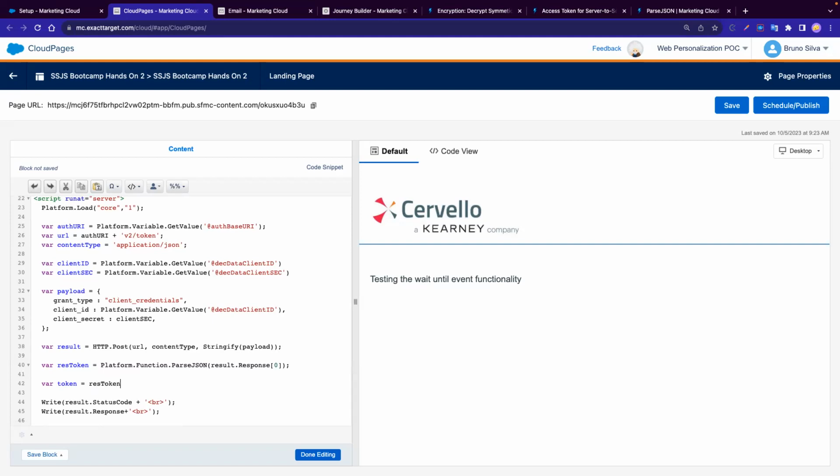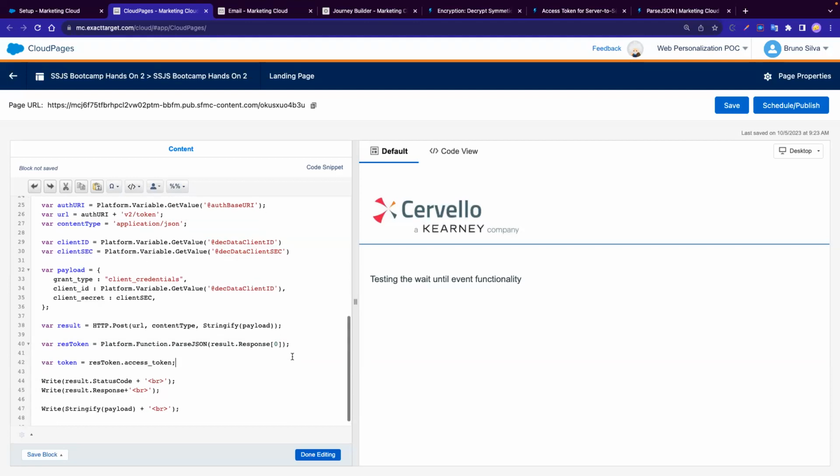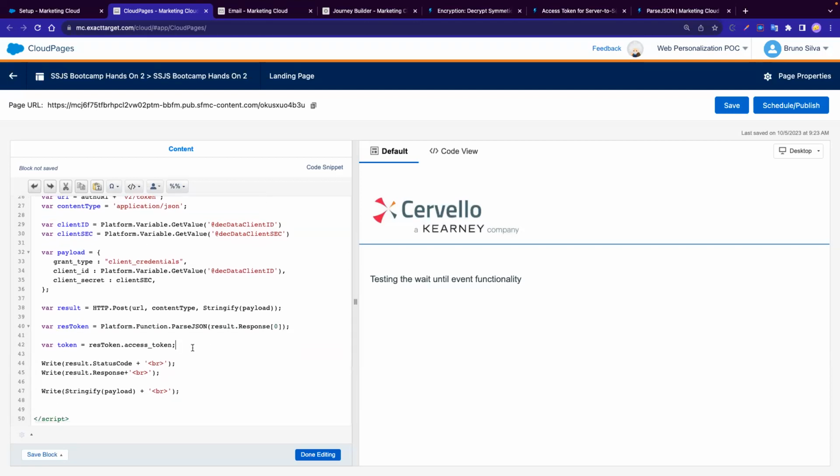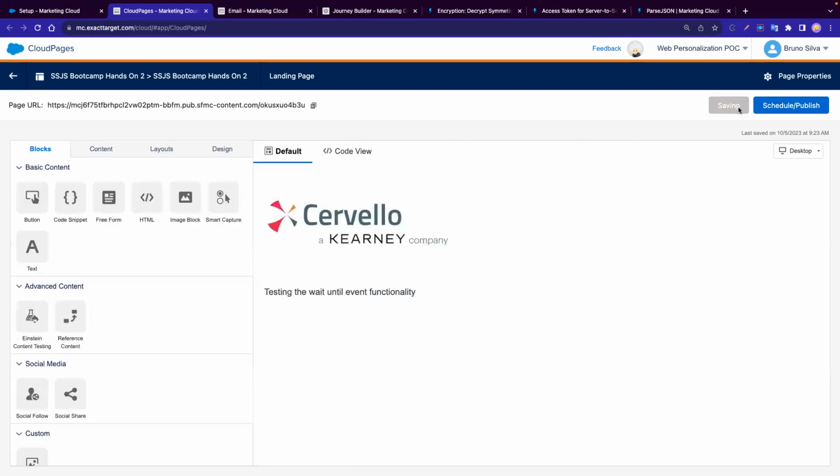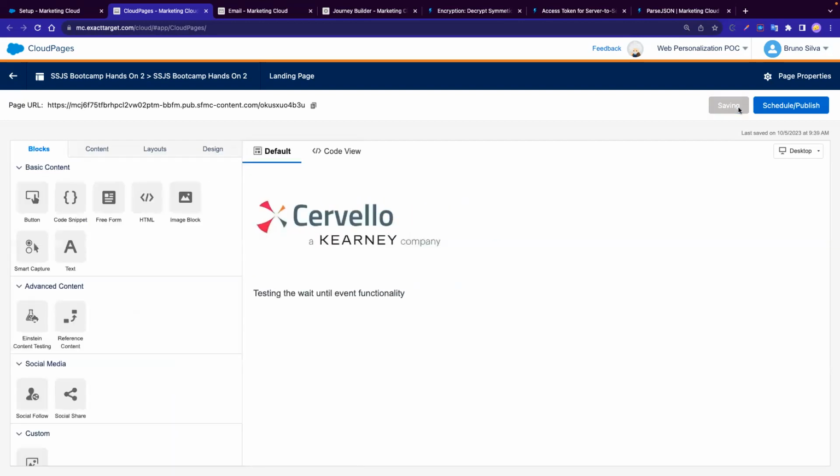and that's going to be as token. Awesome. Cool, looks good. Okay, so it's going to write their status code. It's going to write the response, and it's going to write the payload. Okay, great. Let's hit save. This is all some really good work. And let's hit schedule publish.